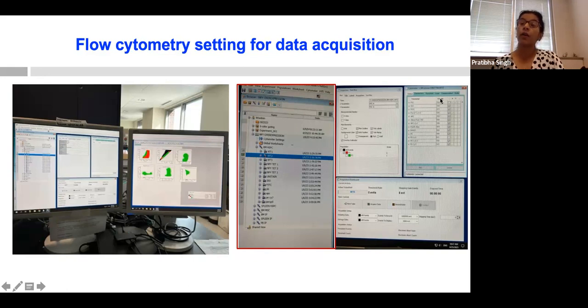So this is where you can just click here and you can increase or decrease the voltage for the fluorochromes as well as for FSC and SSC. And here these are the commands that you can use to acquire the data. When you click here, it will start acquiring the data. When you click here, it is acquiring the data. It will also record the data.